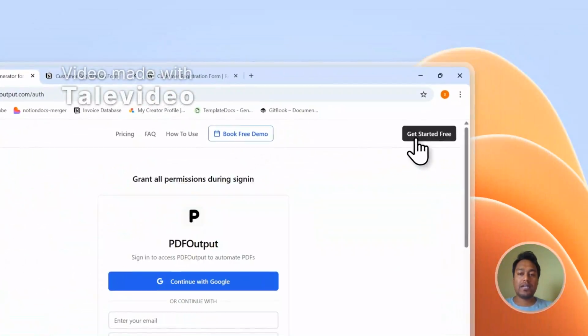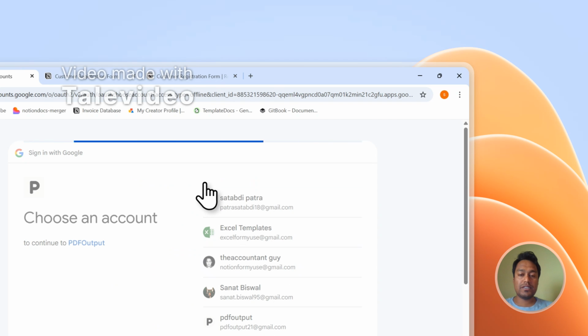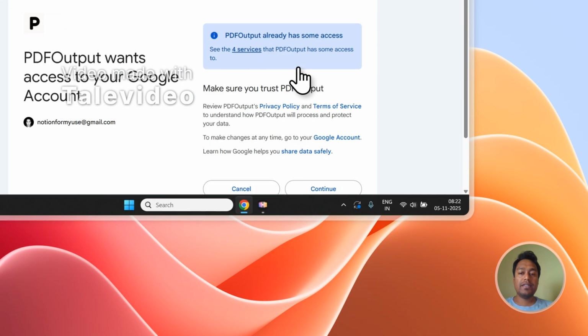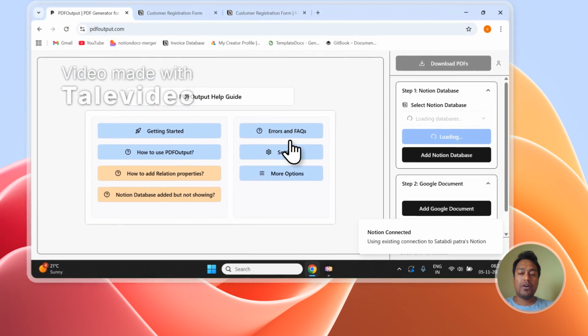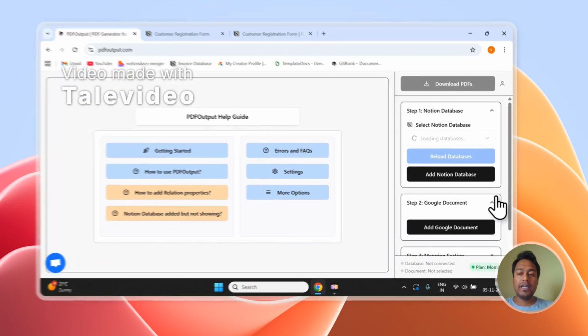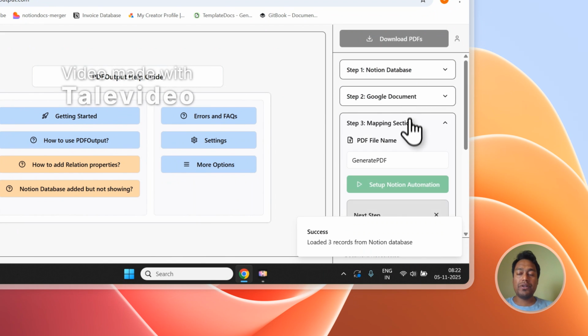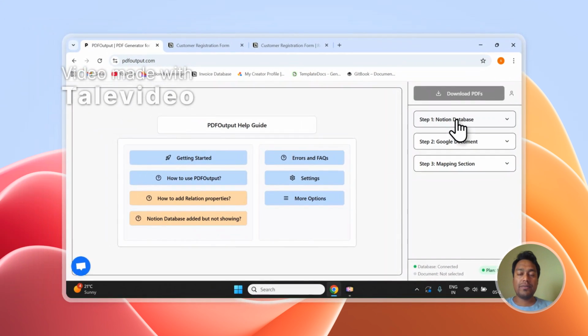Let me quickly click on get started and simply select your account from this list. So let me select one of the accounts from this list, and we need to quickly sign in over here to understand the rest of the steps. So I'm already signed in, and as you can see, it asks for two things, that is the database and the document which we're going to use. Okay. So first step is I need to add the database which I already have on my Notion account.